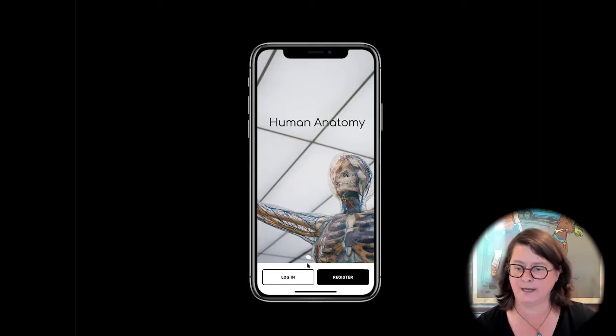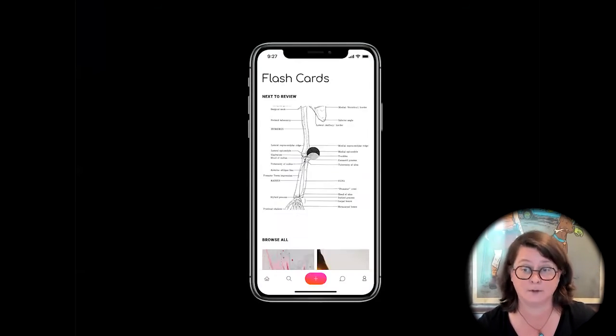As you can see, human anatomy. This circle here represents the finger. So I could register or I could log in. I'm going to tell you already have a login, so I'm going to click on login. And here's flashcards for the idea of next to review.